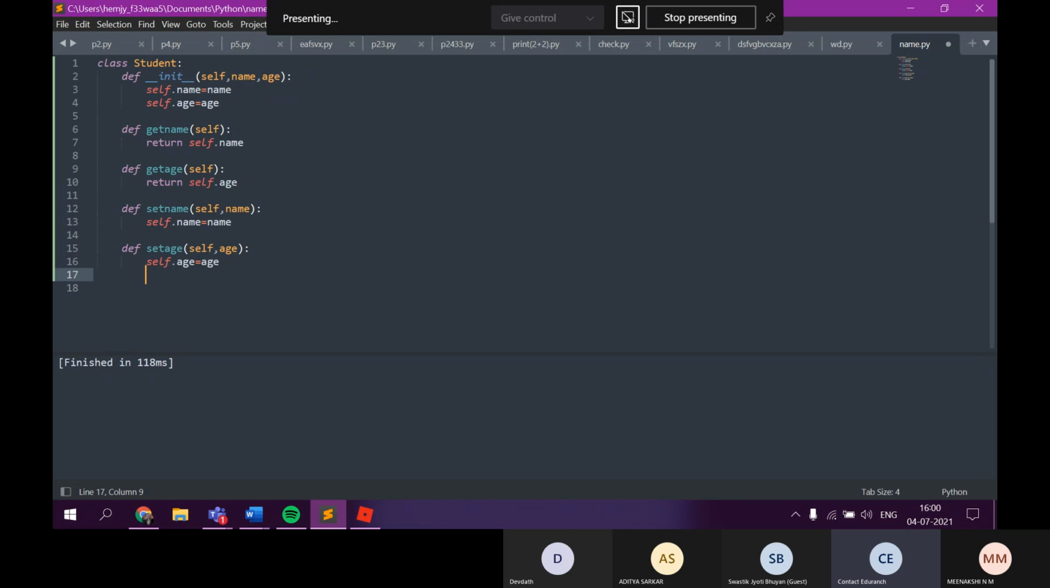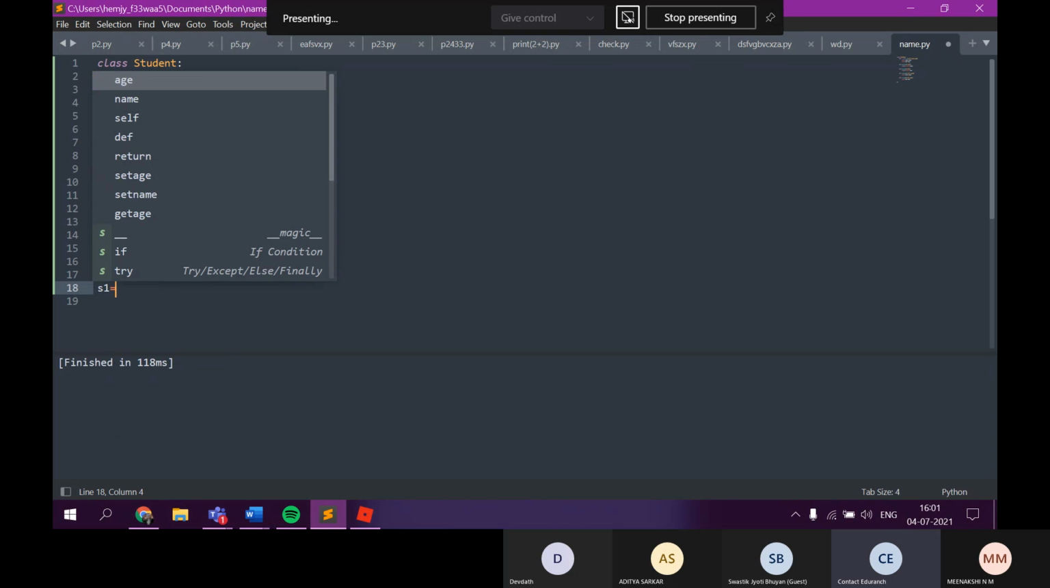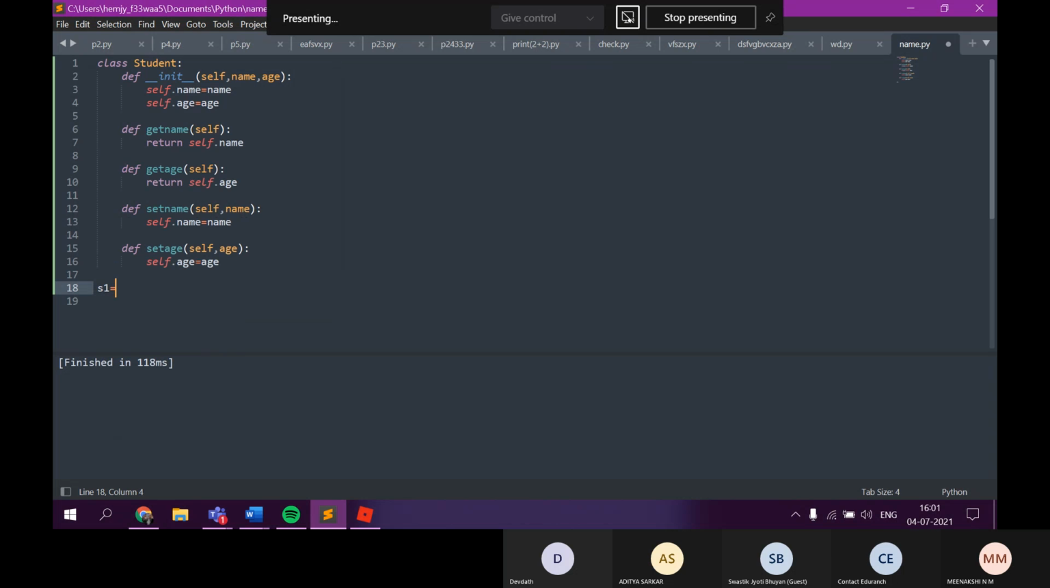How do I create a new student variable? Come back to column 1, backspace. s1 equals Student parenthesis. This is your data type. Now you have successfully created it, but this data type by default takes two parameters.